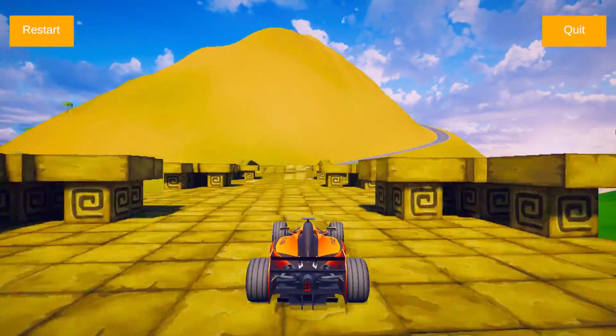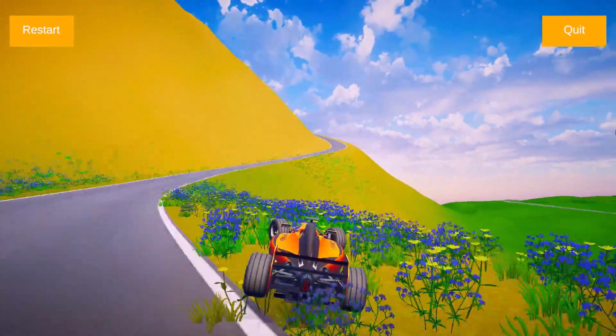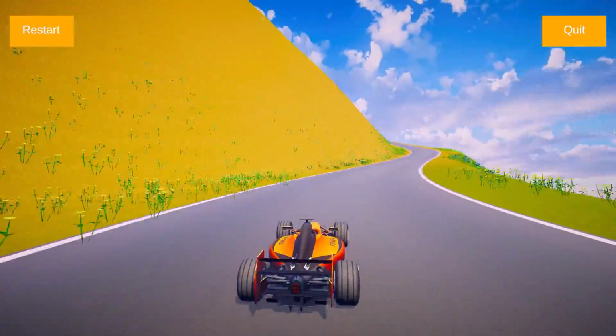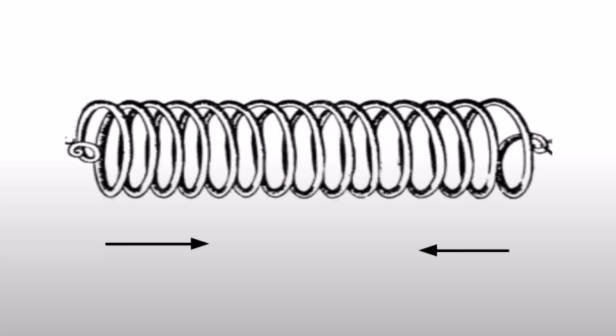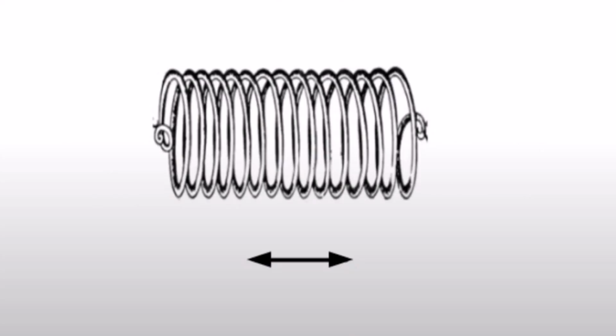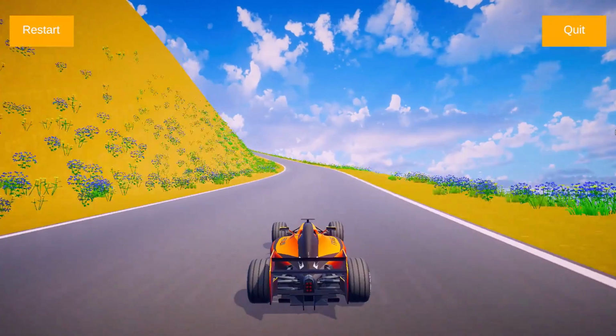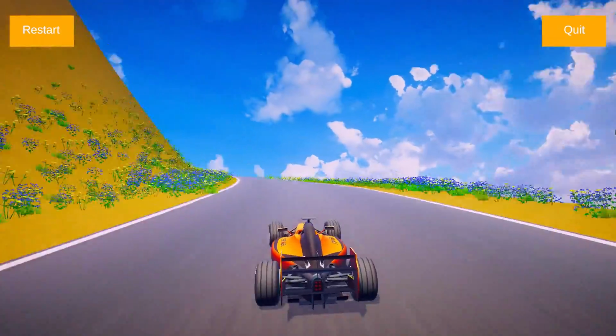Well, the common thing about all these spring and spring-like objects is they have what we call a restoring force. What that means is that when I stretch the spring out, there's a force that pulls the spring back in. And if I compress the spring, there's a force which pushes the spring back out. So it's always trying to go back to its equilibrium position.